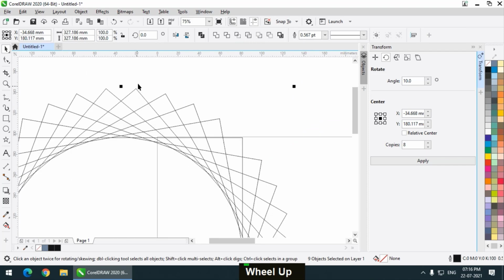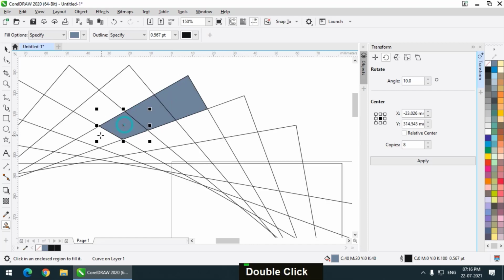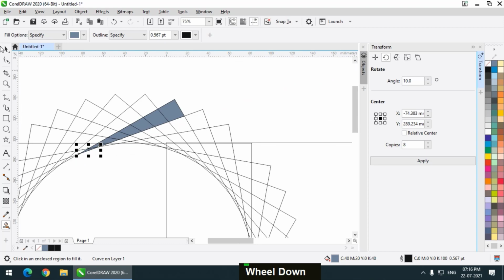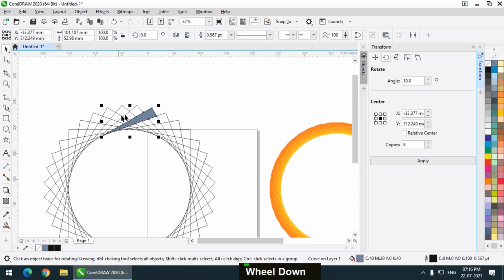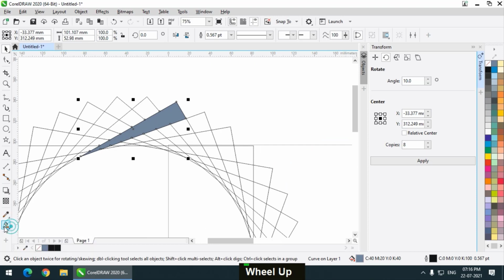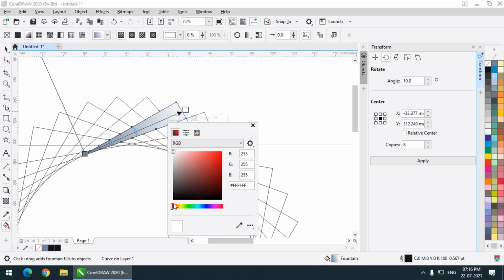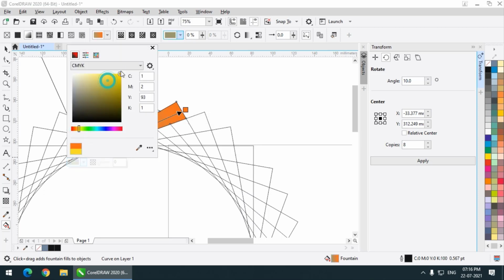Now again I'm selecting all the objects and use the smart fill tool. Again color one row or one portion. Again select, combine it, use the same color scheme, and you can try a different color scheme if you want. Interactive fill tool. I'm using a similar color scheme so that you will understand the difference between the shapes. It's really cool.